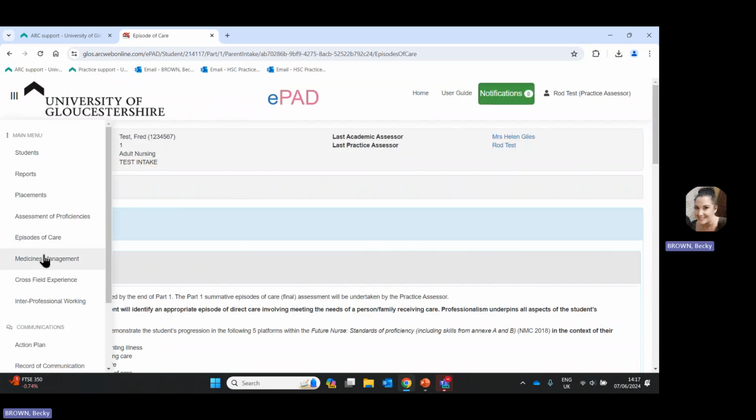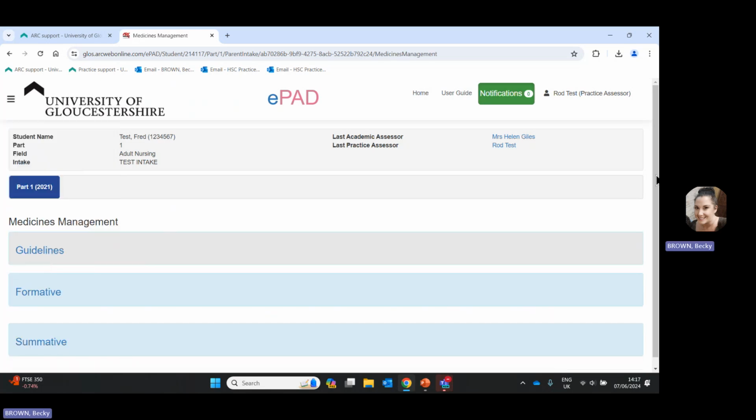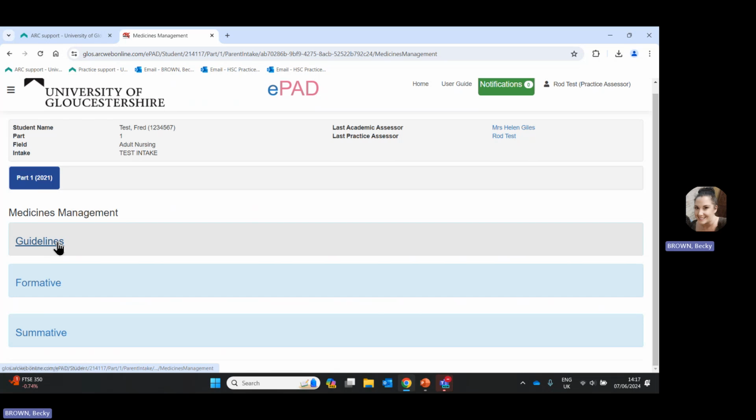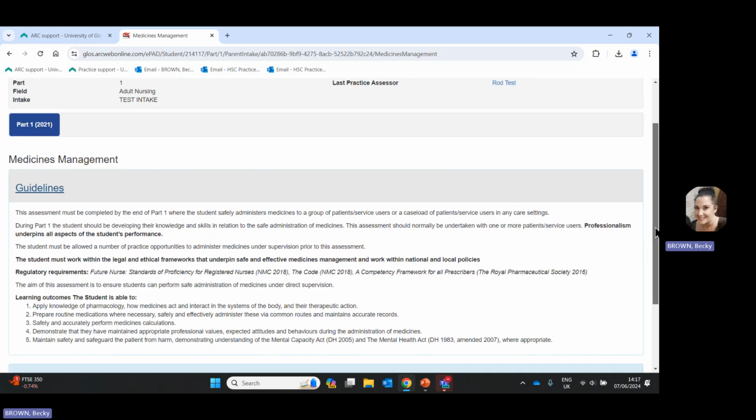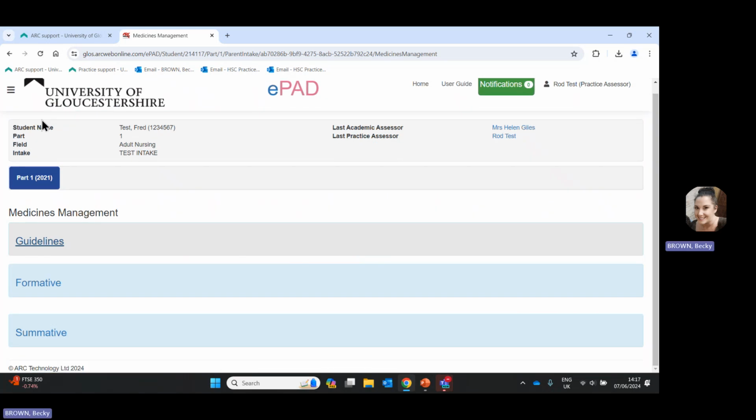So the next thing on the list is medicines management. Again, there are some guidelines at the top here, which go through the learning outcomes of what the student is able to do. This will be done once per year.